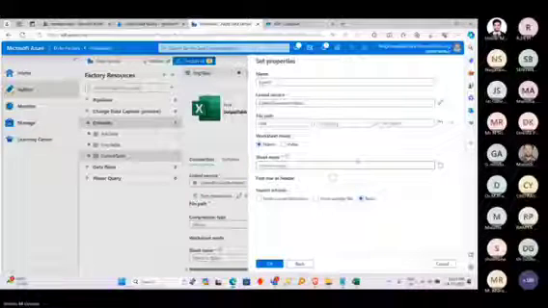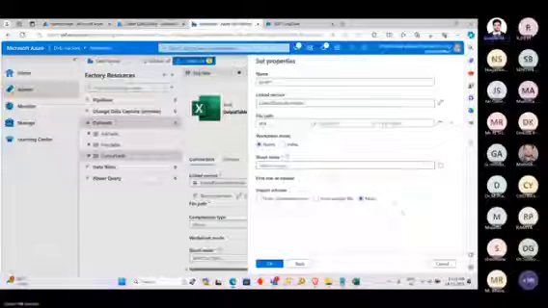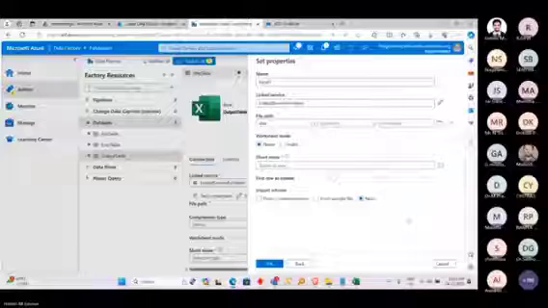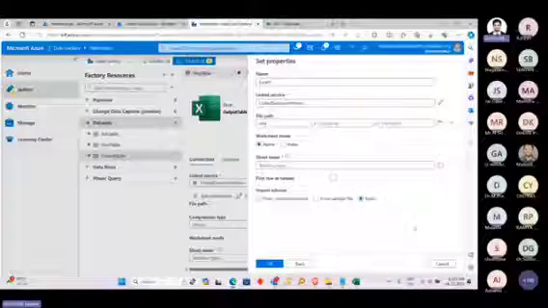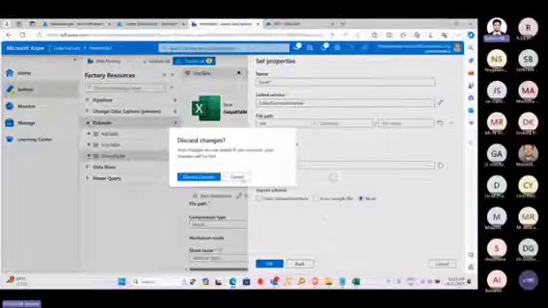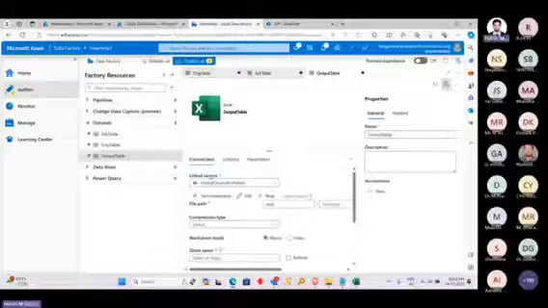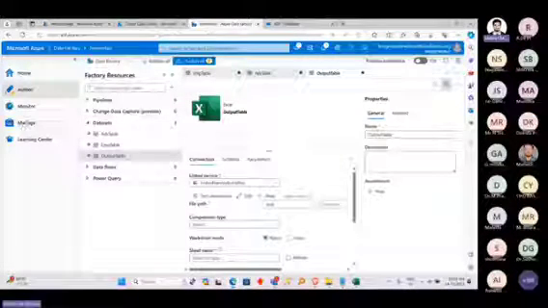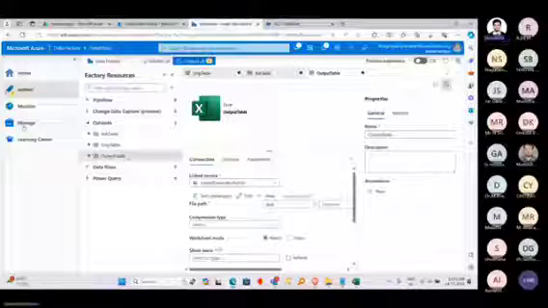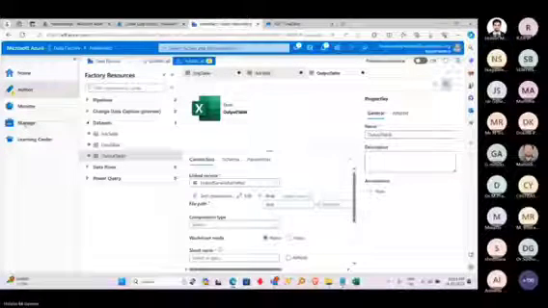Hello, sir. Yes, ma'am. Tell me. Sir, I didn't get the linked service option here. Which option, ma'am? Linked service. Linked service is in manage, not in author. You have to go to the manage option here. From there, you'll get linked service.